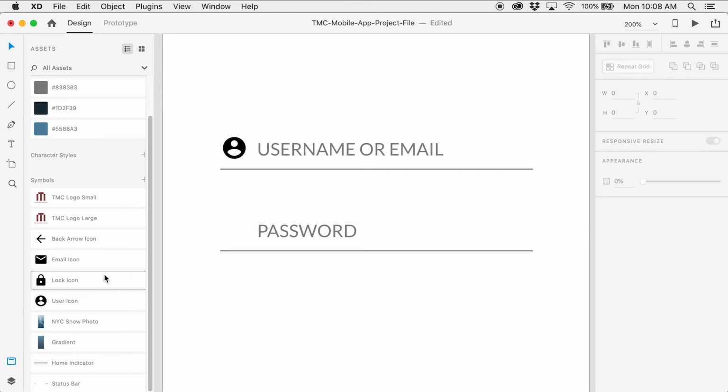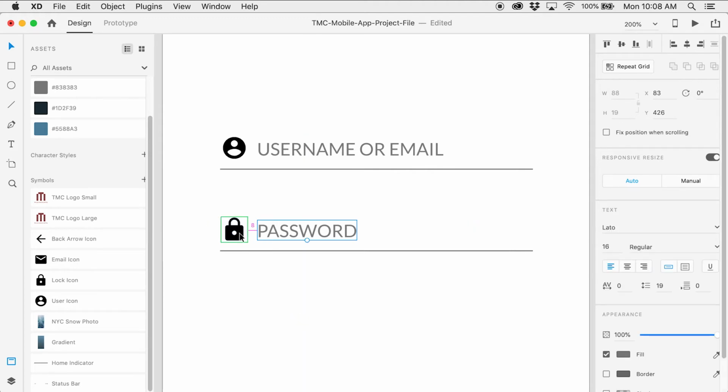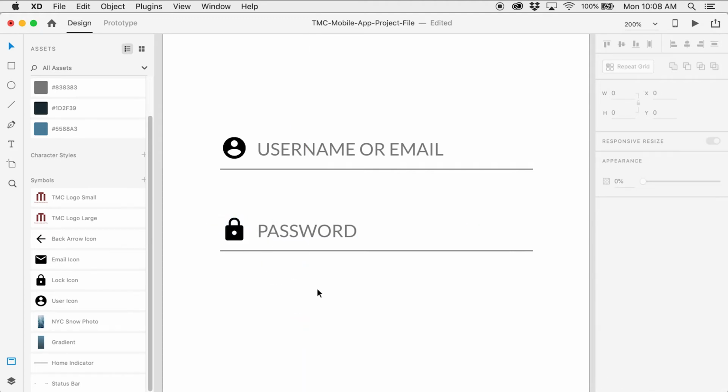And we don't need this icon. We will use the lock icon. Drag the lock icon out. Left align it. Want to make sure that's 7.5 from the line. And this is 8 across. That's perfect.